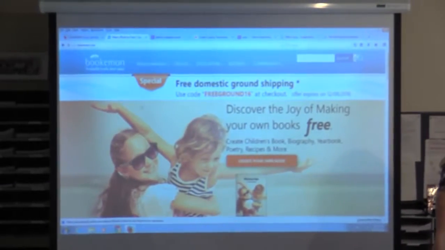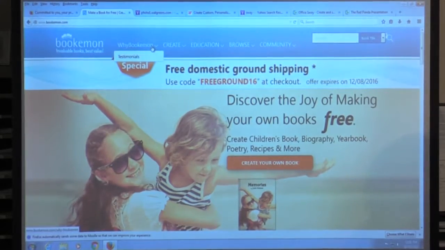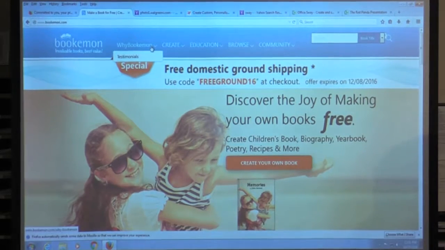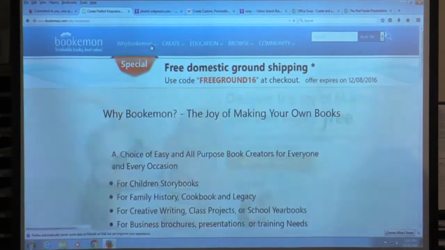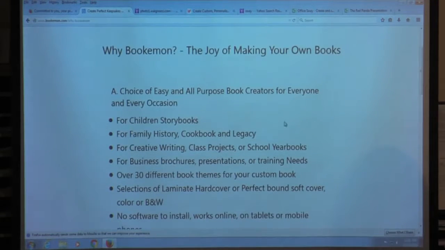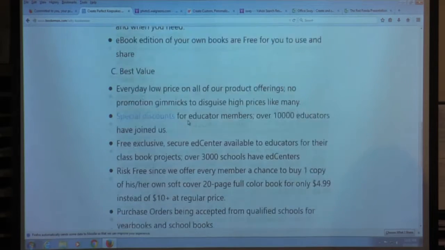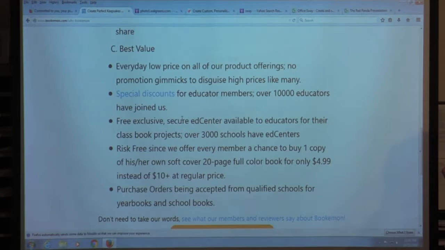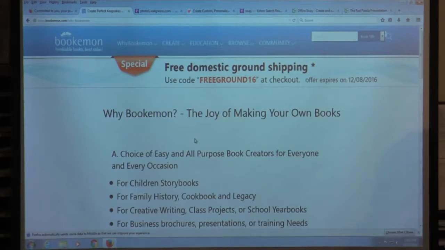So here, of course, the first thing that popped when I saw Bookymon and I was thinking about using it, I saw this, why Bookymon? Which was my question, why would I want to use this? So I read through that a little bit. If you click on that, you can read through a little bit. So it says here it's easy, and it says no cost, it says best value. I'm like, I'm there, I want this, I'm using this. And then you could also look through and see what members said about it. When I saw that, I was like, okay, I'm going to try this. Let me just jump in and try this.